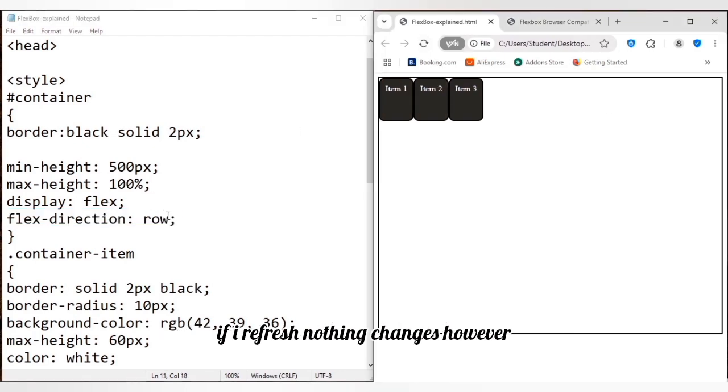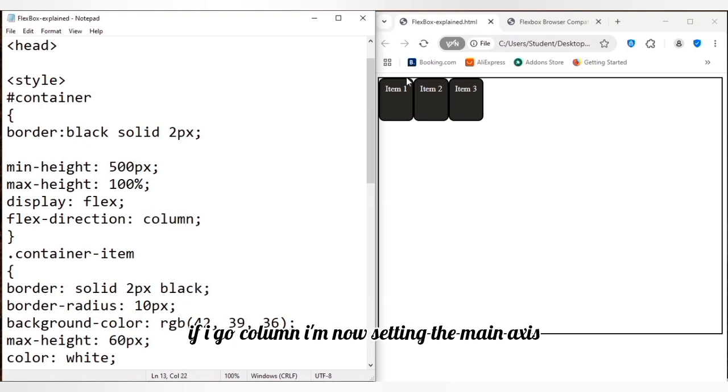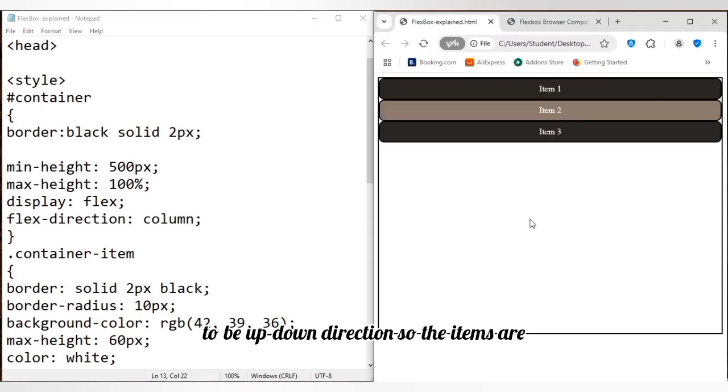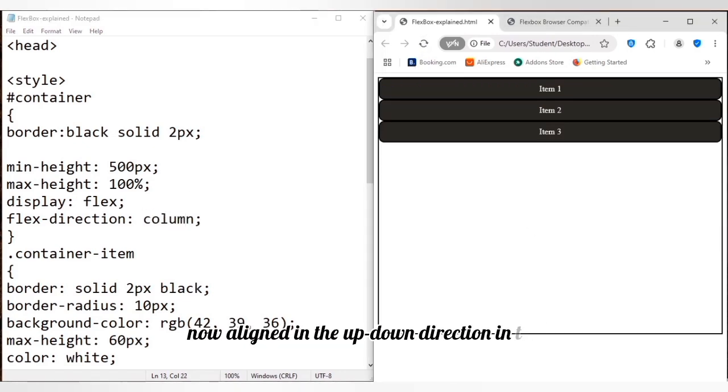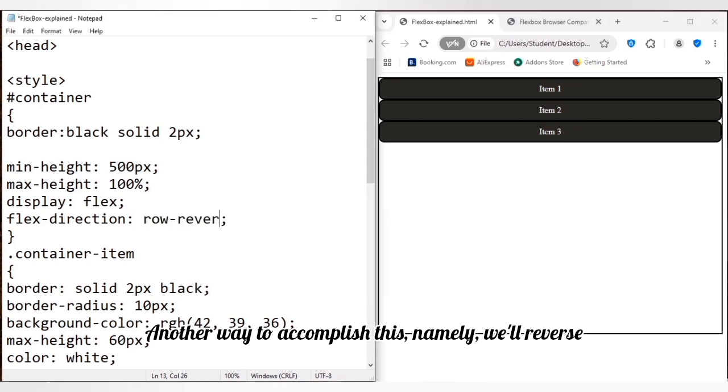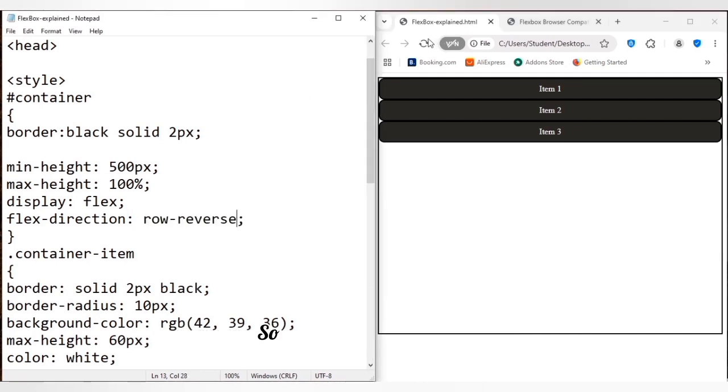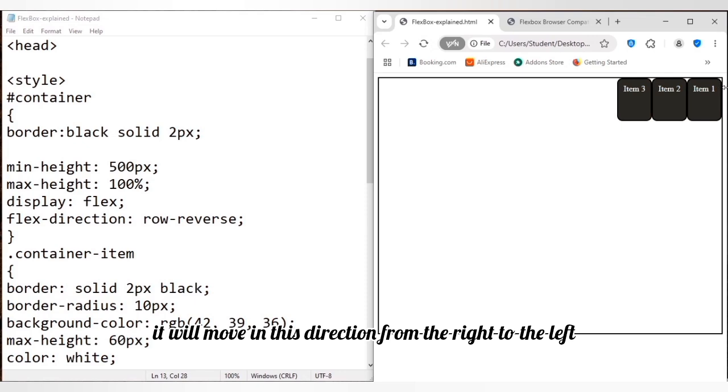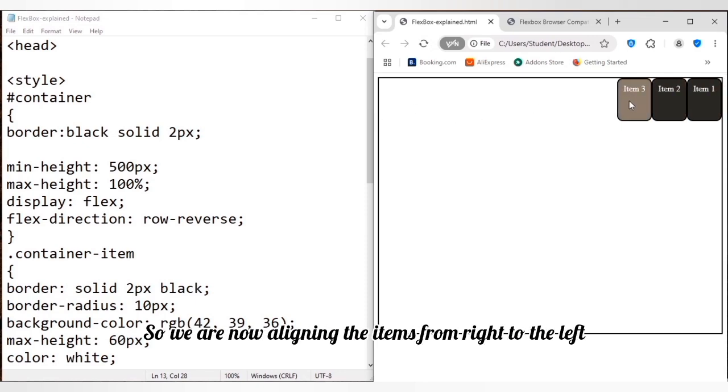If I refresh, nothing changes. However, if I go column, I'm now setting the main axis to be the up-down direction. So the items are now aligned in the up-down direction in the following way. Okay, excellent. There's also another way to accomplish this, namely row reverse, which is another property. So now, as you've guessed, it would move in this direction from the right to the left, so we are now aligning the items from right to left.